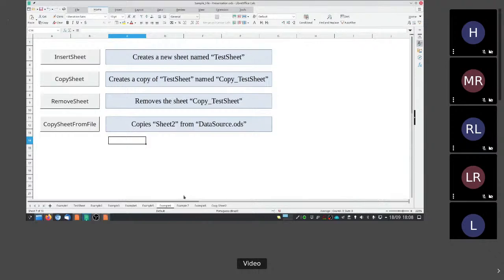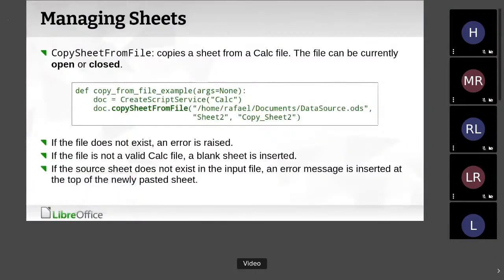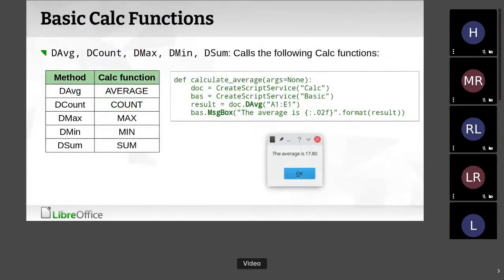Now let's go back to the slides here. We are now going to discuss these D methods, that are used to quickly call Calc functions that are very common, which are average, count, max, min, and sum. So the names of the methods are davg, dcount, dmax, dmin, and dsum. So it's very simple. And here I also created an instance of the basic service to be able to call a message box from within a Python script.